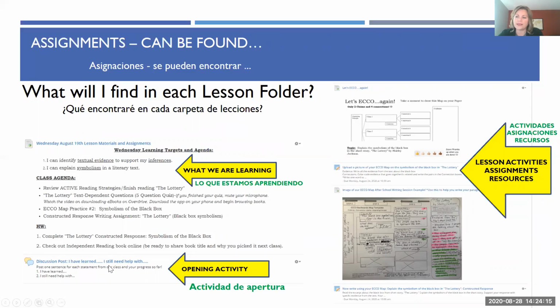The students always enter the Zoom with an opening activity that I call a do now. So they have something that they're doing as soon as they enter the Zoom while I take attendance. And then this was a writing day for us. So we did this lesson on the echo map. They uploaded a picture of it. Here was the echo map that we worked on, and then the writing assignment right here.